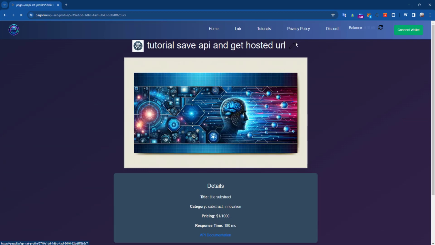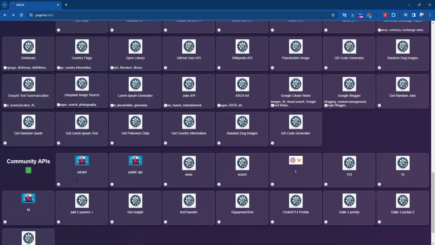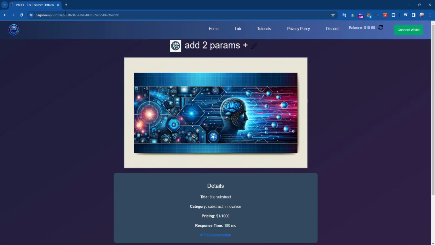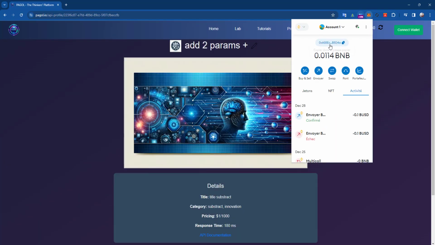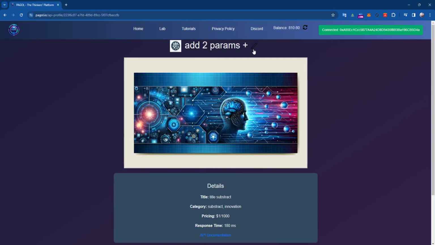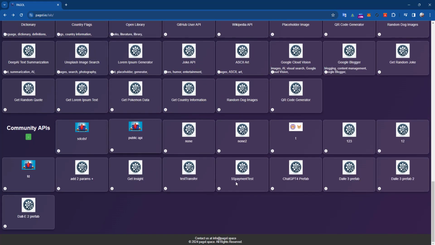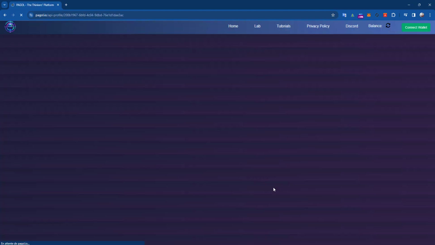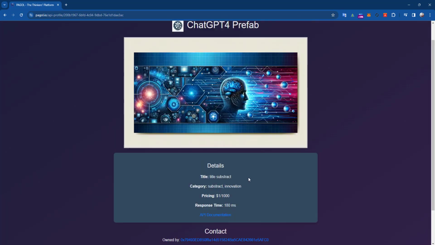If it's mine, I can edit this pen. If it's not mine, for example, this one, I don't know whose it is. Okay, it's for me. Wait, I should be connected. Okay, this is me, so it has the token, that's why. This is me, I can change it. Otherwise, for example, if it's not mine, like this one, I can't see the change option.